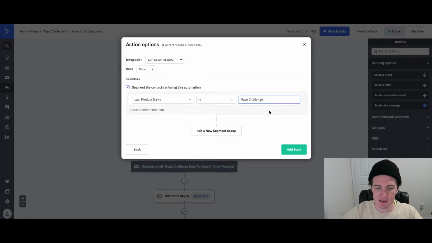So when someone buys the Maze Challenge, I want to add them into this automation. So now when someone makes a purchase from my Shopify store, I want them to be added into my automation once, and I only want this to happen if the contact has bought the Maze Challenge, because all these emails are specific to that product.